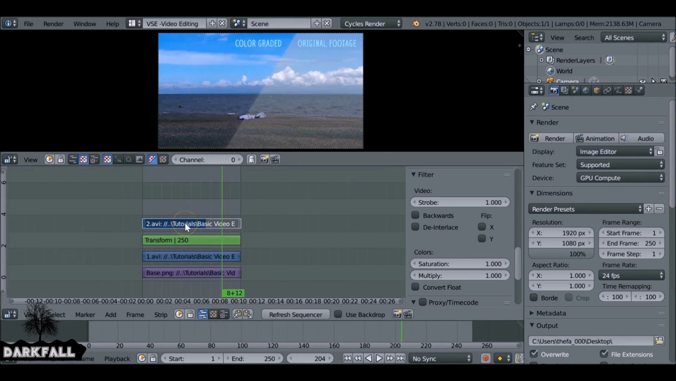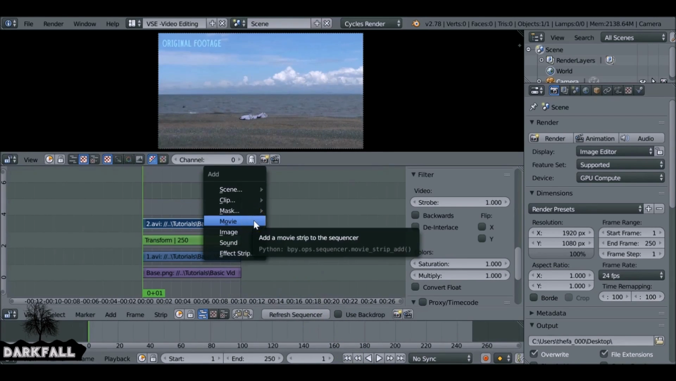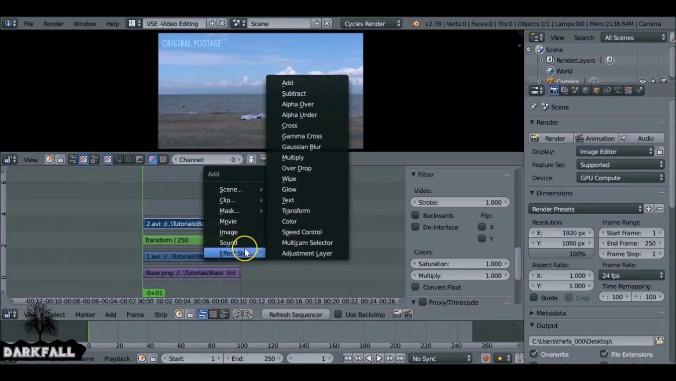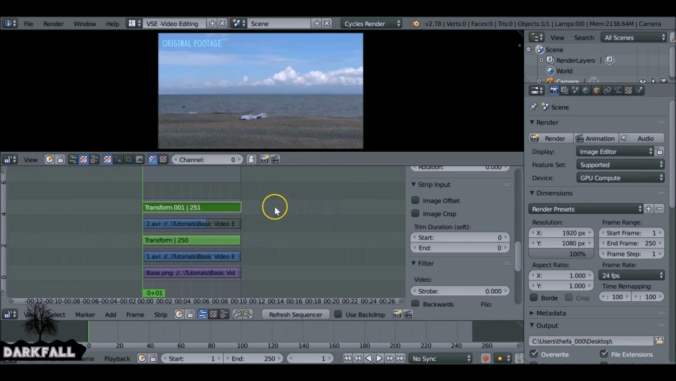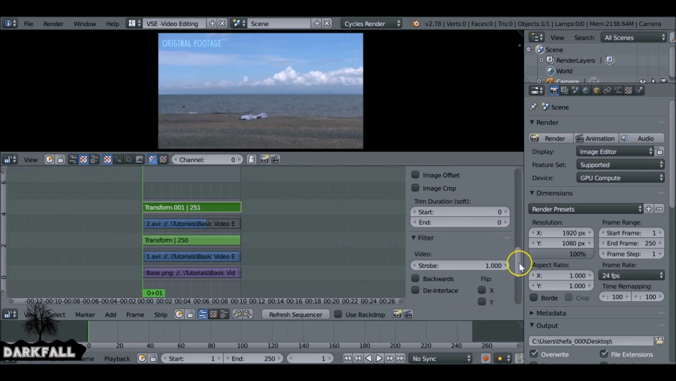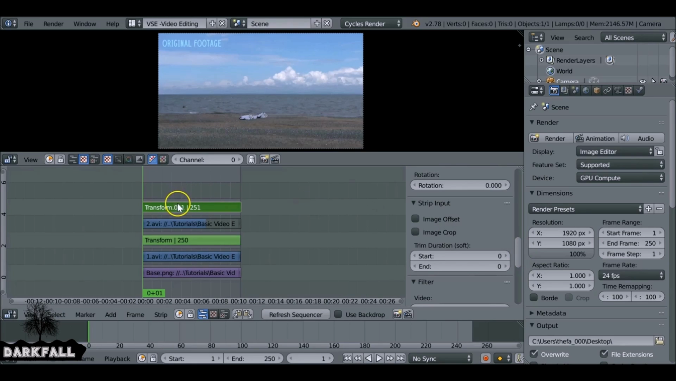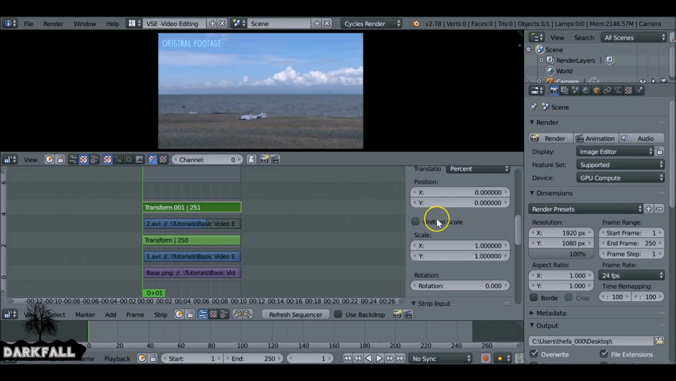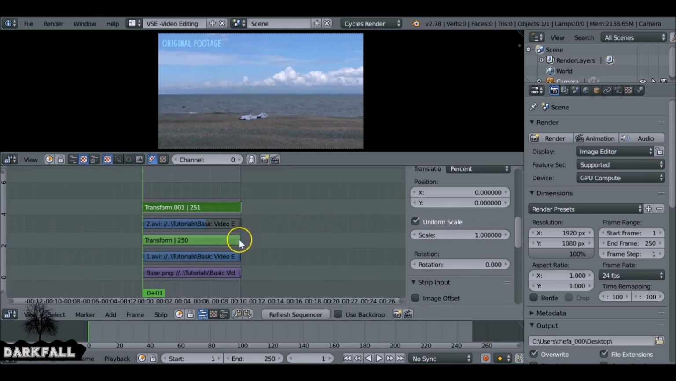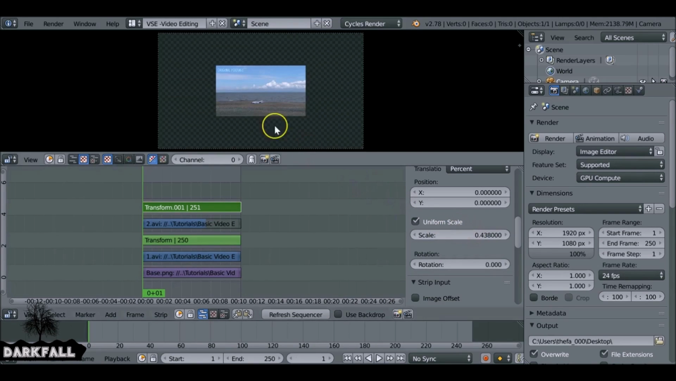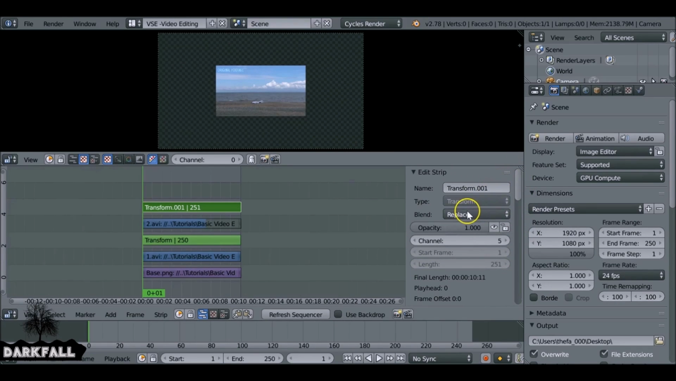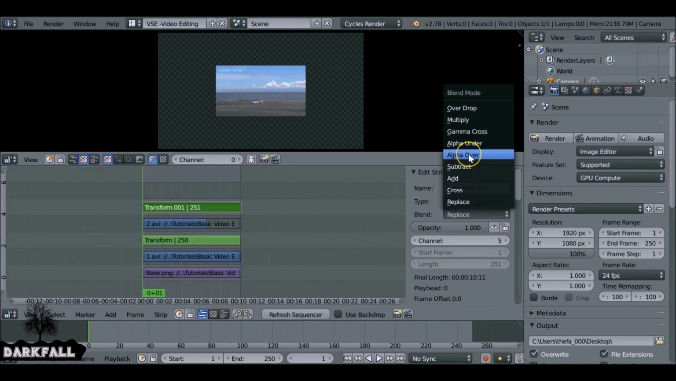So we also need to add a transform to this. So with this movie clip selected, let's go Shift A, effect strip, transform. And again, we need to go up to the scale. So make sure the transform's selected, and then we check uniform scale. Now we already know what scale we want, so if we select this other transform here, and hover over the value, press Ctrl C, then hover over this value, Ctrl V. It's a lazy way of just pasting the things over, get things done quicker. So let's change this now to alpha over.